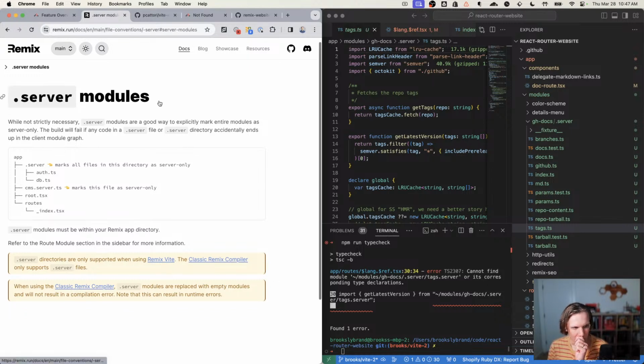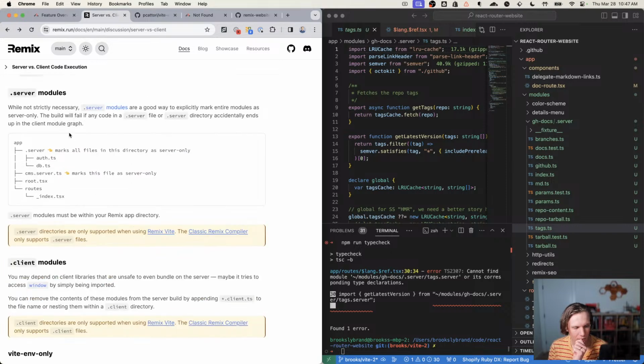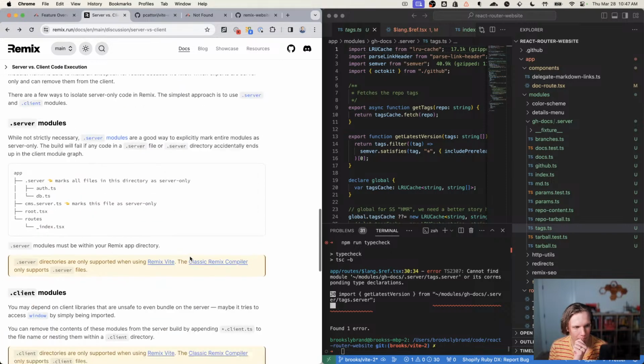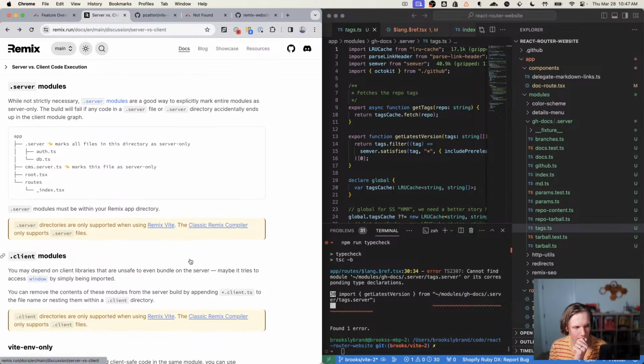we showed that as the example. Yeah, that makes sense. It marks all the files in this directory server, and then marks this file server, and then we've got this one. Yep, makes sense. Okay. Cool. Yeah, we don't want to be too prescriptive. Thanks, Pedro.